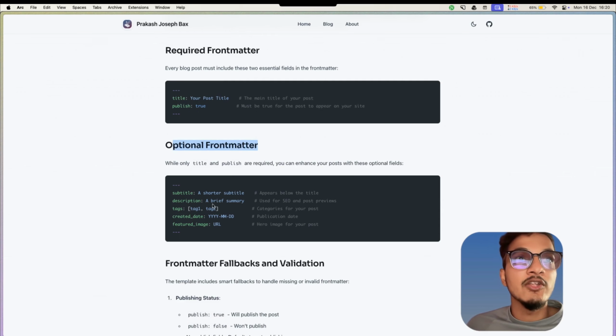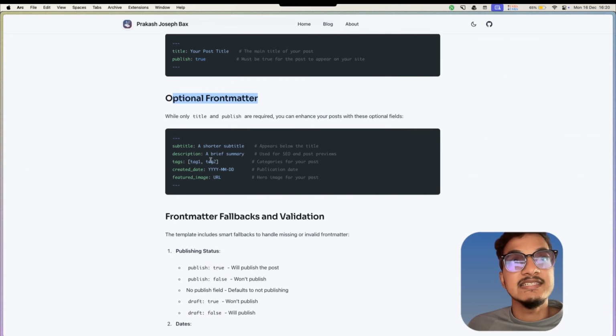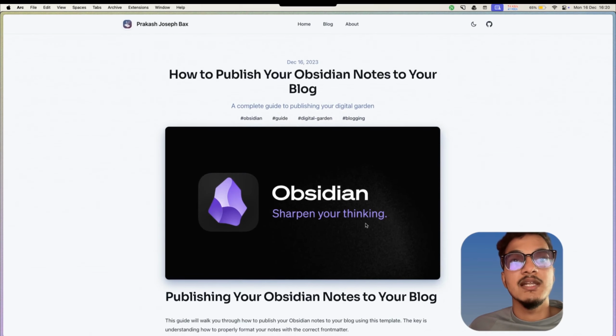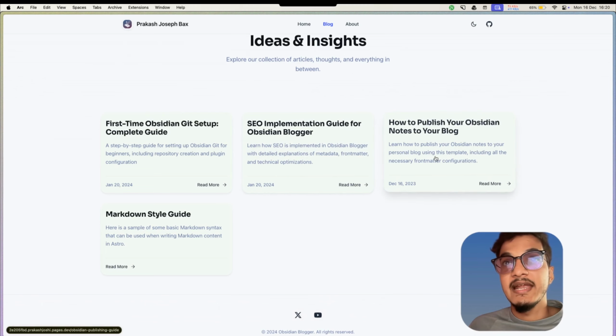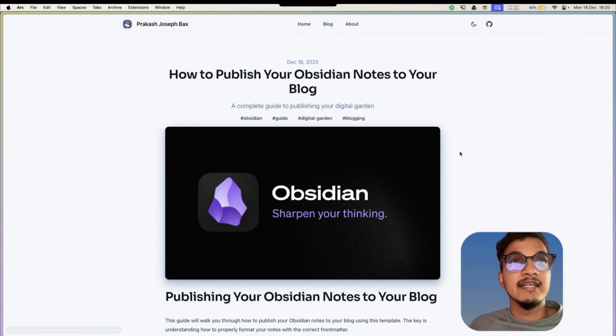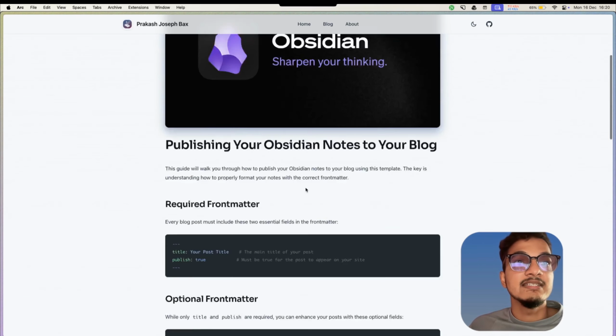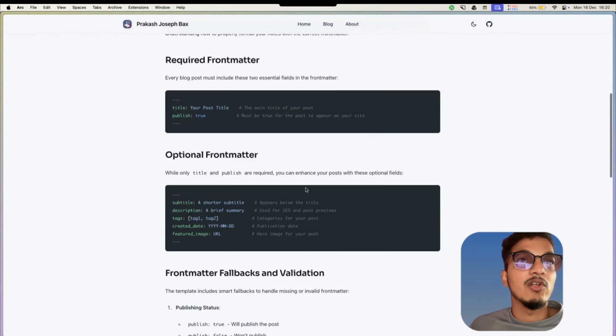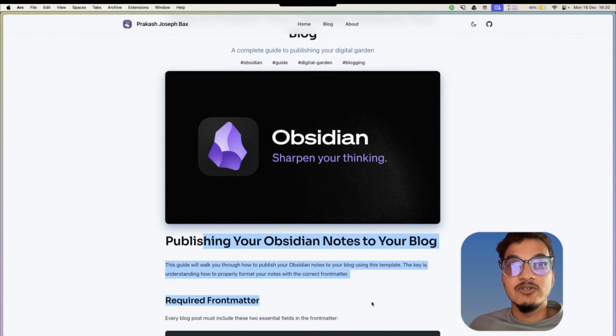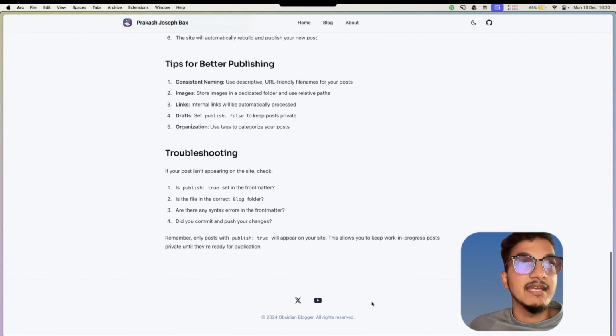And you can also add other optional front matter such as subtitle, description, tags, created date, featured URL. Like this is a featured URL that is over here. Then we have tags over here. This is a subtitle, and if you go back, this was the note and this is the description. So this makes it really user friendly, where you have the title and the description on the blog card, and in the blog itself you have the title, subtitle, tags, featured image, and then below that you have all of the markdown content properly formatted in this site.